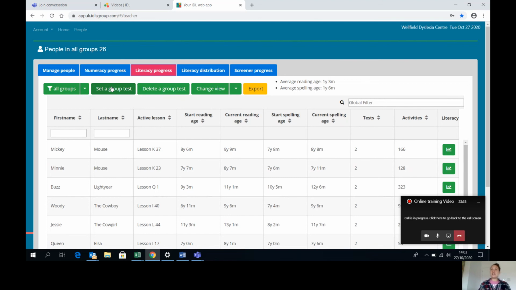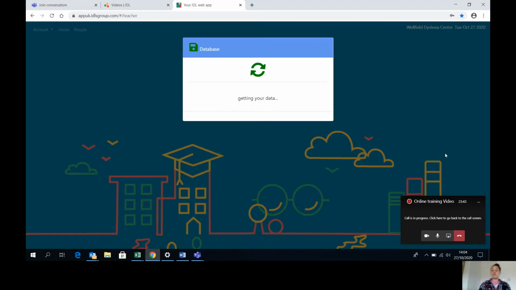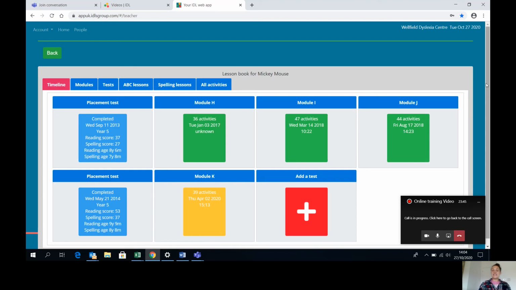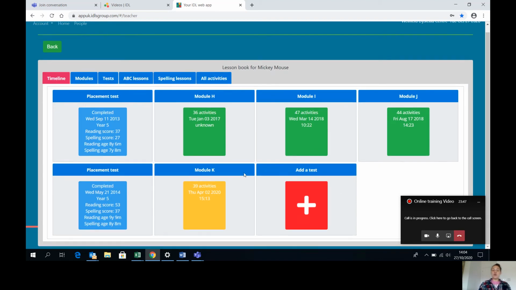So like I said, initially they will have a test set. If we go to Mickey Mouse's profile here, we can see a timeline. And what you would see is an orange box that says scheduled test. So all of the students will have a scheduled test for literacy. How the literacy test works is it's done face-to-face. So you would be with the student, not in a group, one-to-one, and I'm going to show you how to complete the baseline test for literacy and then upload the results.